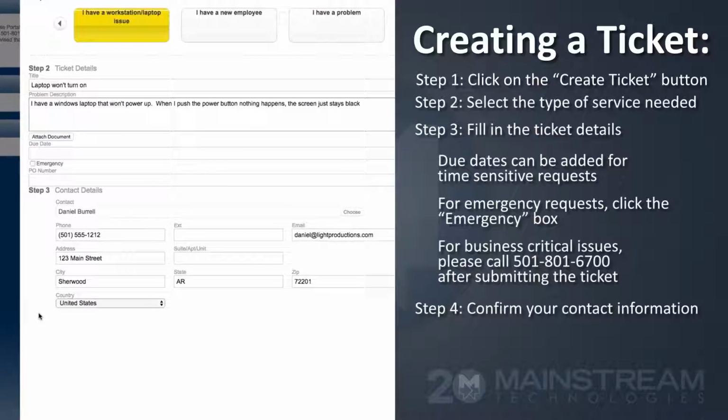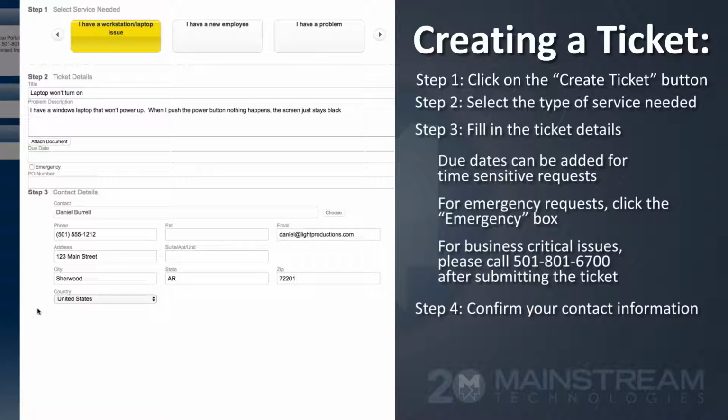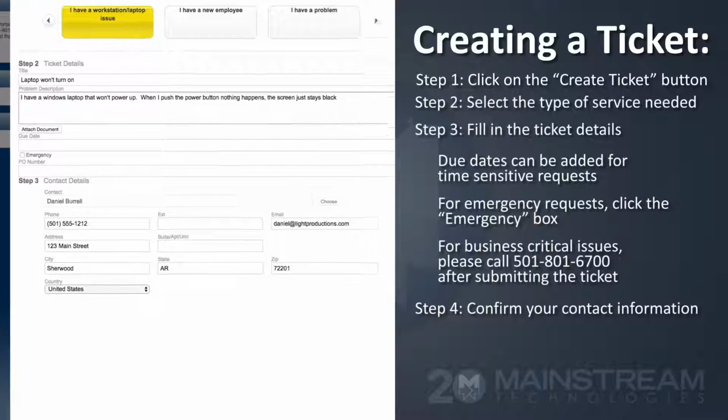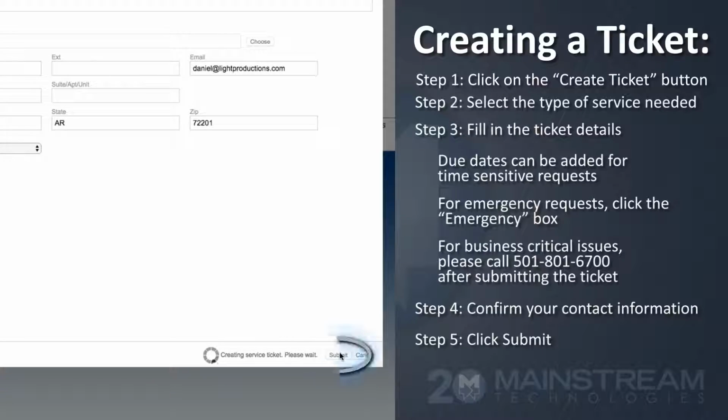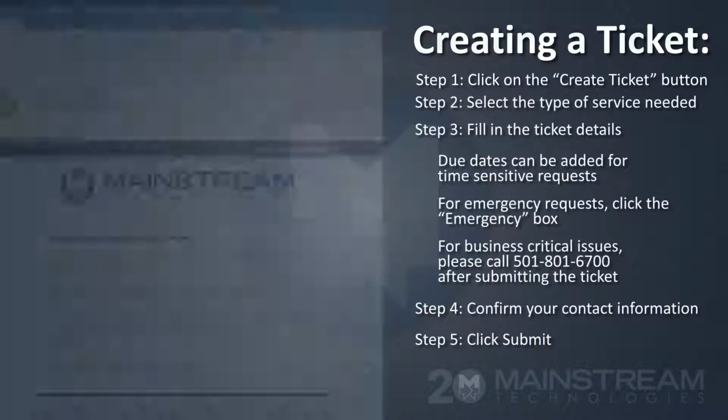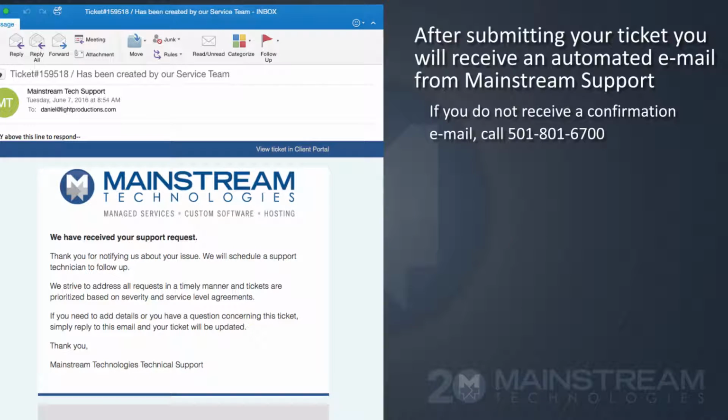Confirm your contact details at the bottom of the ticket. If any changes need to be made, that can be done here. When your ticket is complete, click Submit at the bottom of the page. After submitting your ticket, you will receive an automated email confirmation from Mainstream Support. If you do not get a confirmation email, call the support number on the welcome screen.